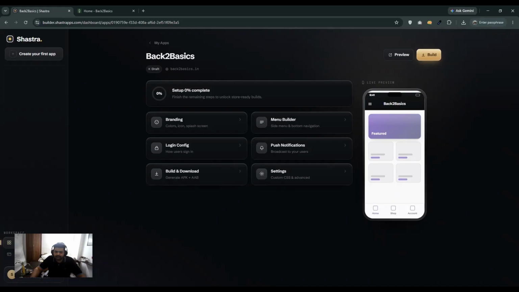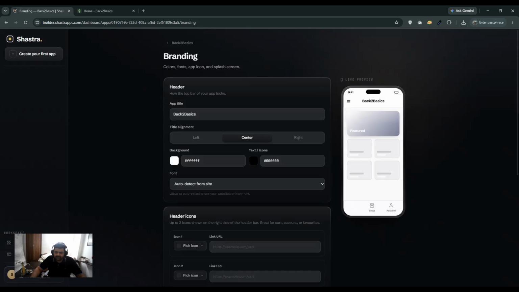Now I have to go through this checklist where I have to do each of these one at a time, but it should take just around 5 to 10 minutes. So let's start. The first step is branding. It's quite straightforward. I need to upload my app logo, the splash screen, stuff like that. It's quite basic. So the first step is setting up the header, as I mentioned.